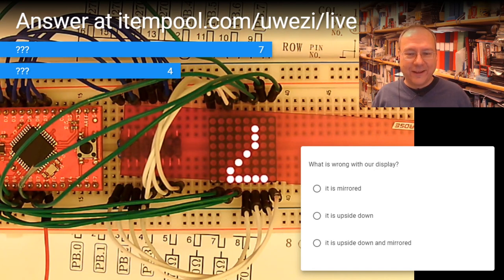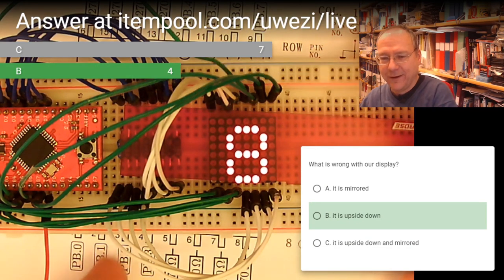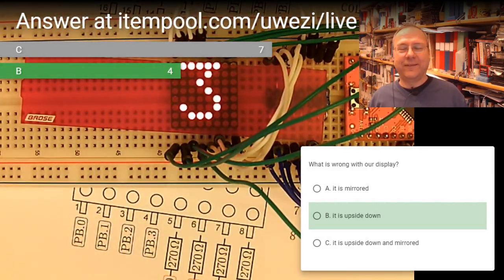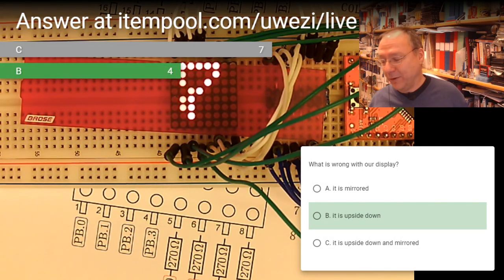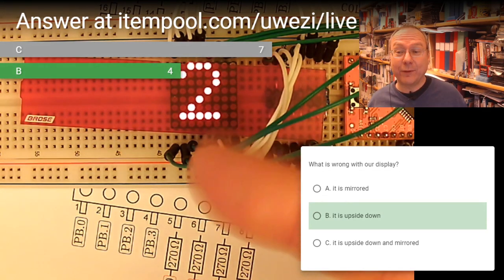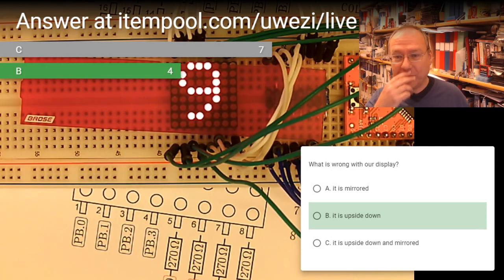Okay, let me reveal the correct answer according to the item pool. Let me reveal it by just turning it around. So it's upside down. It's not mirrored. It's upside down. And there is a difference between upside down and mirrored here. But it will be up to you to actually figure out how we could change it.